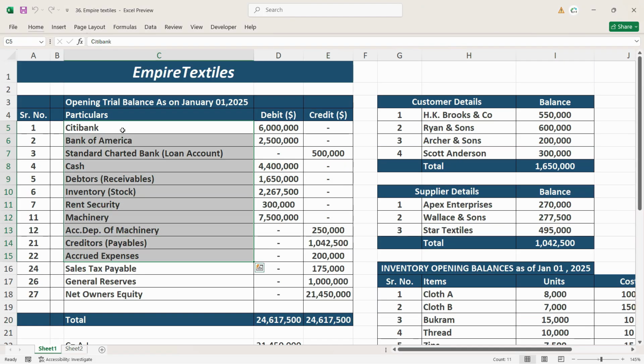Until now, we have seen how we can create the chart of accounts and then import the opening balances without any problem. Just try this by yourself and I'll see you in the next one.